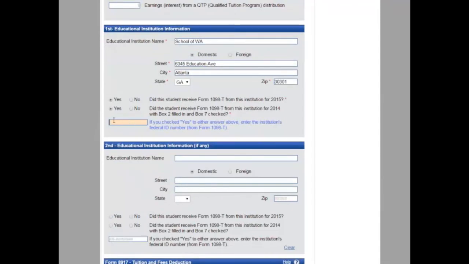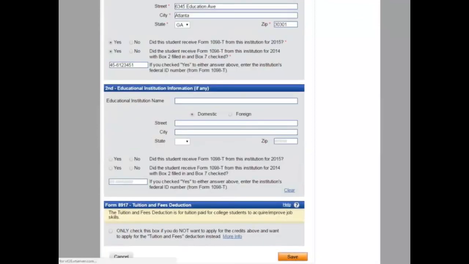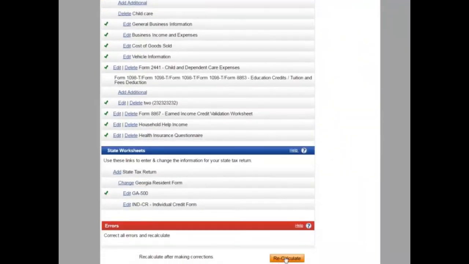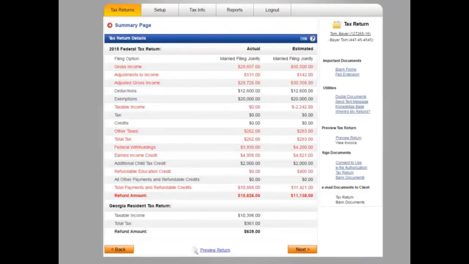So it looks like I had a 1098-T, which means that I have to enter in a federal ID number. So enter in something in there, hopefully a good one. There we are. Now if we click on Save, it takes us back. Let's recalculate this, see if there's anything that we need to fix. And no, there's not.